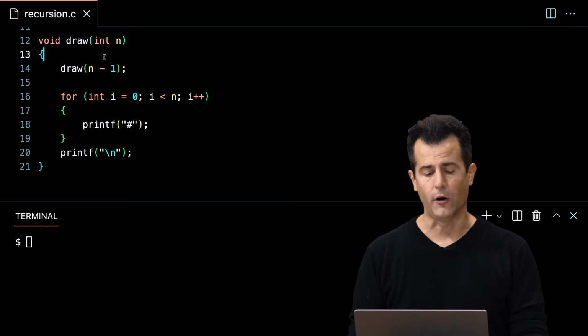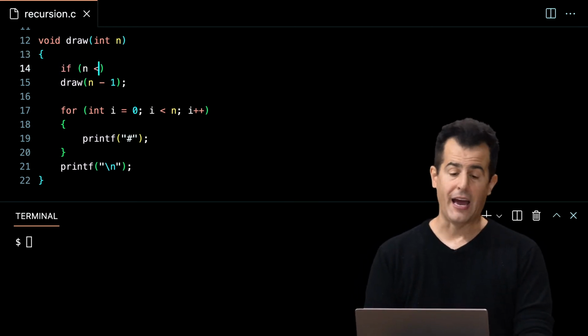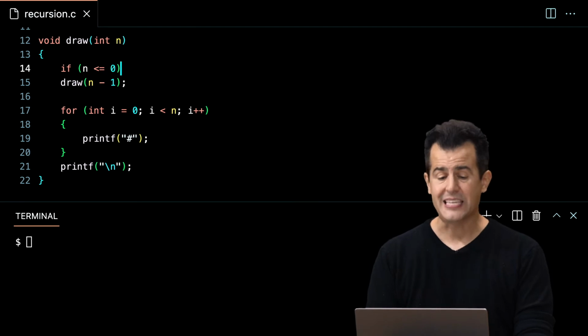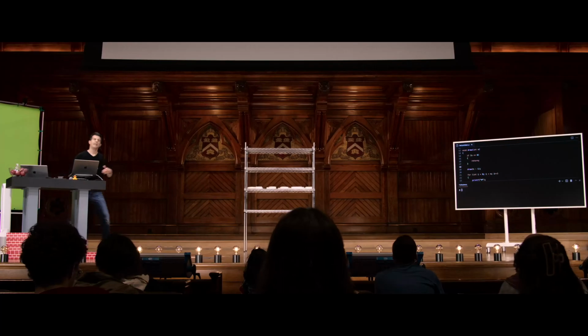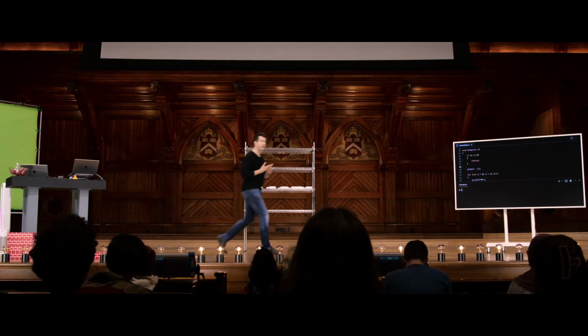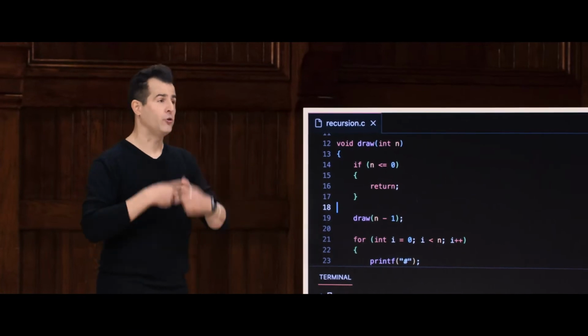At the top of my draw function, let me just say if n is less than, or heck, less than or equal to 0, that's it. Go ahead and just return. There's nothing more to do. And that simple condition, technically known as a base case, will ensure that the code doesn't run forever.